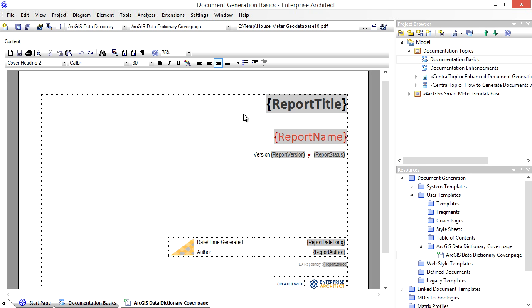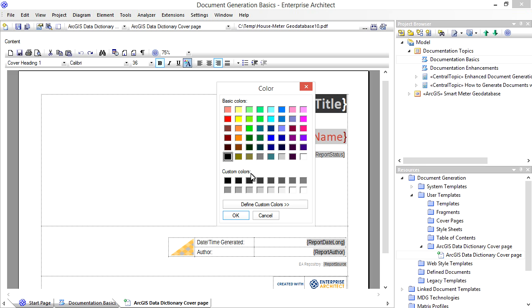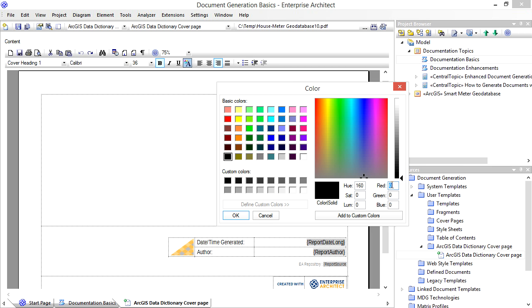Notice some of the template fields used. For example, report title will insert the name of this template into the generated cover page. The report name field will insert the name of the package we report on. Now I'll change the color of those fields to match my target document. Highlight the text, use the toolbar to change the color, either pick a predefined color or type the values if you know them.